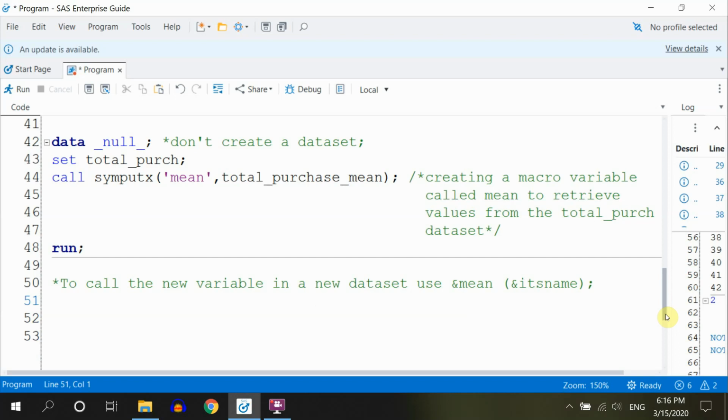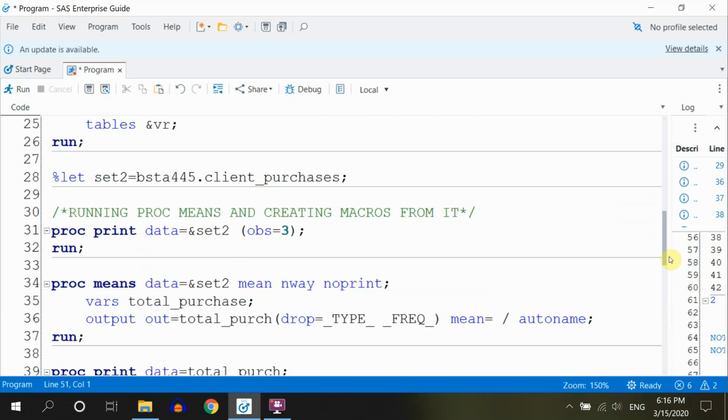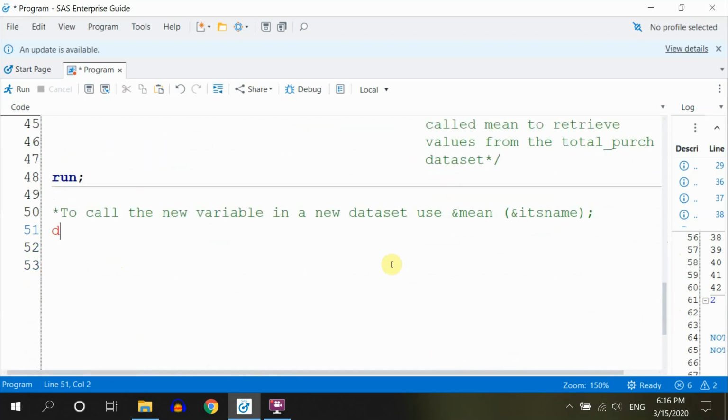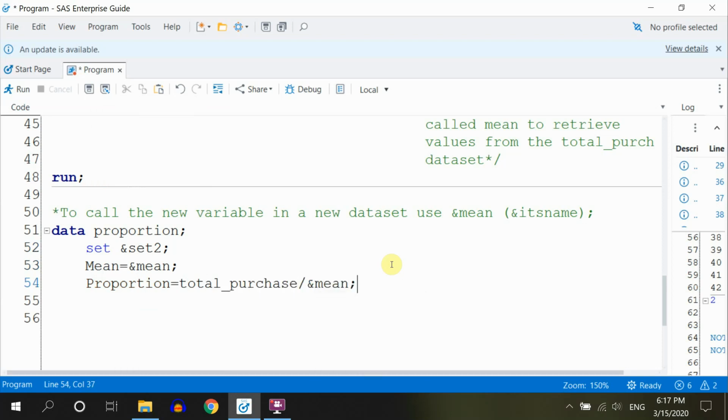So let's come back to our data set that is called client purchases. And if you remember, for the client purchases here, we created the end set variable. It's here, right? So BSTA for 5 client purchases, and that's exactly what we are going to call. So we'll go here, data, and we will call it proportion, set, and set 2. That's the set we created before. Mean equals &mean, but actually we don't need to create a mean. I just want to keep it there. Proportion, I just want to show you that it's the same variable across all of that, and it will be total_purchase over &mean. So we're still using it to calculate everything here. We could have used this mean over there, but I'm just going to use the mean macro variable that we created. Okay, so that's pretty much it.